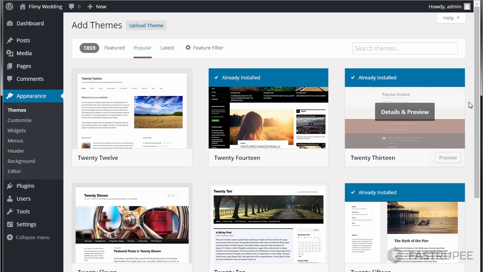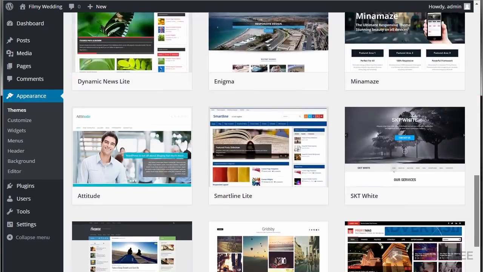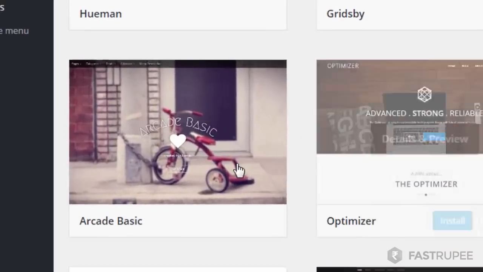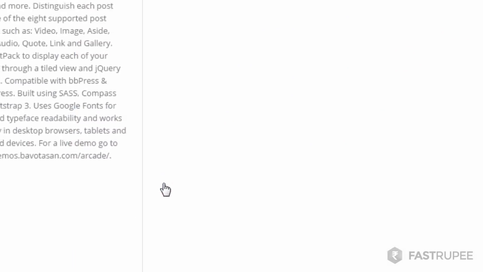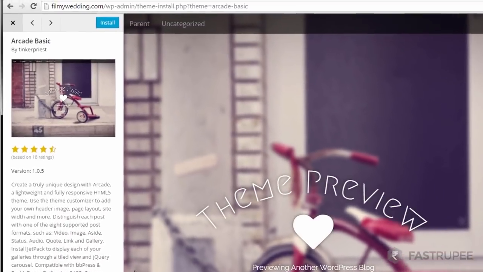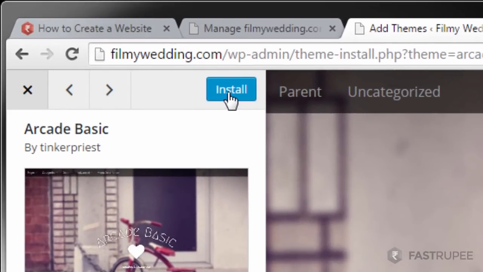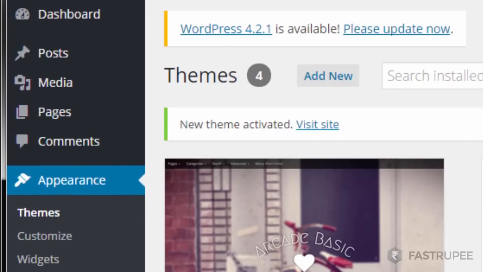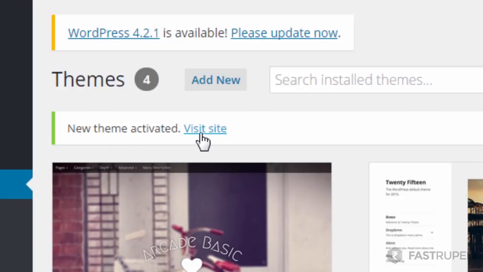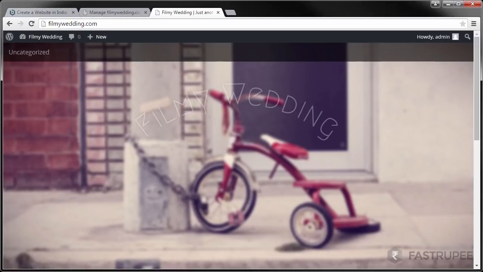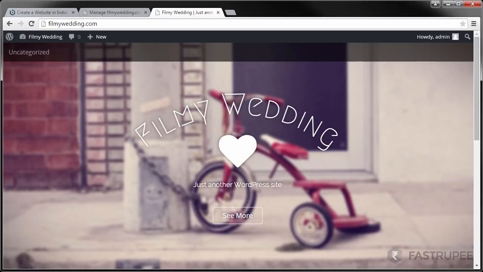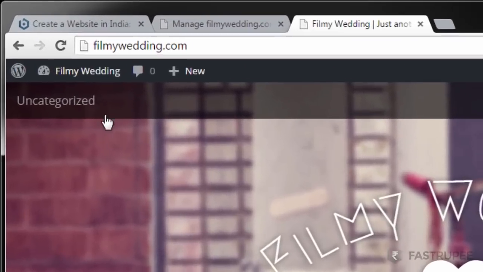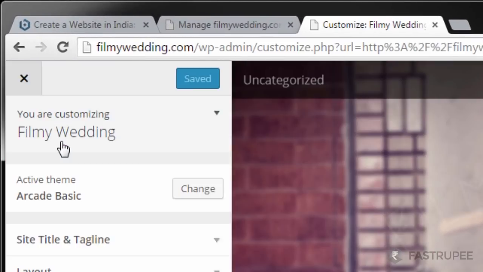Choose any theme you like. You'll see a preview of the theme here. If you like it, click Install and click Activate. Let's see how it looks now. You can customize the current theme by clicking Customize under this menu.